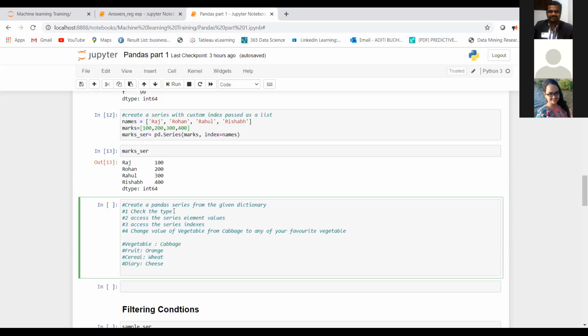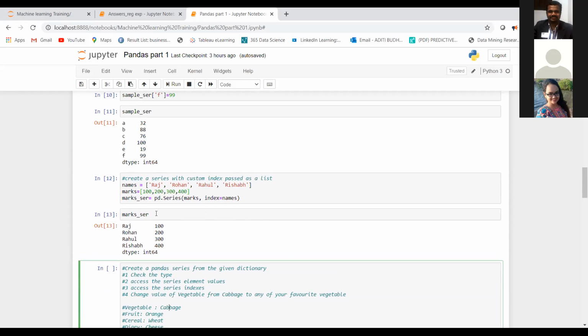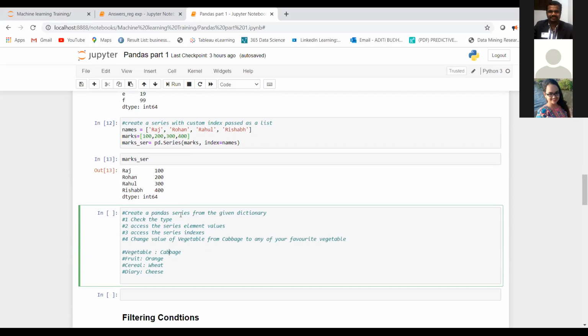Okay, then you will check the type of that object. Then you will create a pandas series from that given dictionary. So the dictionary which you have created, you will convert that into a pandas series. You have to use the same pd.Series function to do that. Then once you have the series created, you will again check the type of that object.